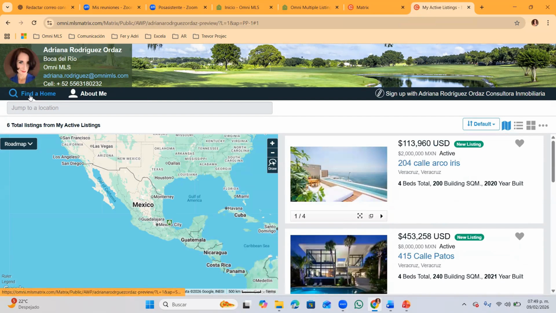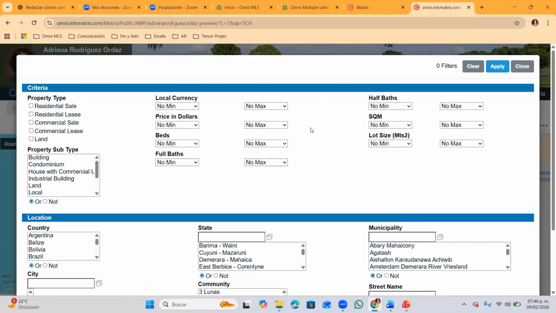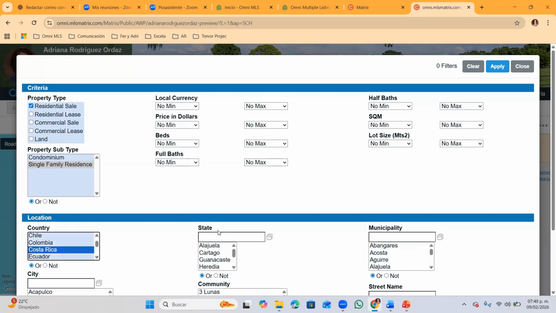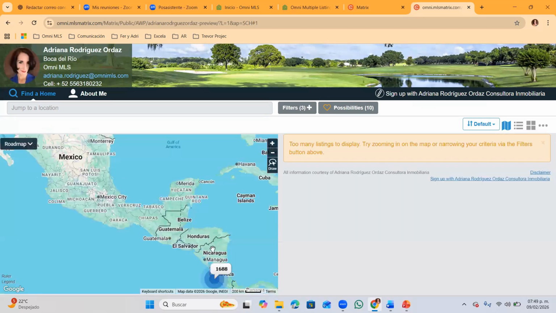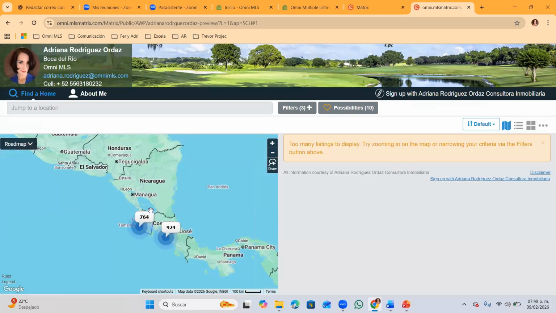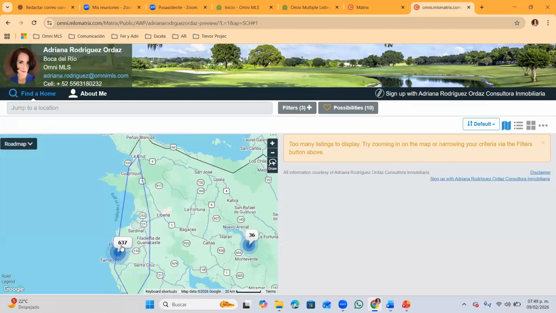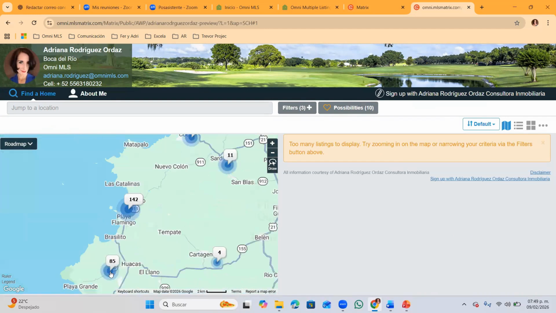but it also gives our client the option to, through the property search, select the place where they would like to live. First, they will select the type of transaction, residential sale. They want a single-family home. They want it in, let's say, Costa Rica, for example, and they can choose the state, leave it blank, and press the Apply button. This allows the platform to send them directly to the selected country, and in this way, by zooming in on the screen, they will be able to view.